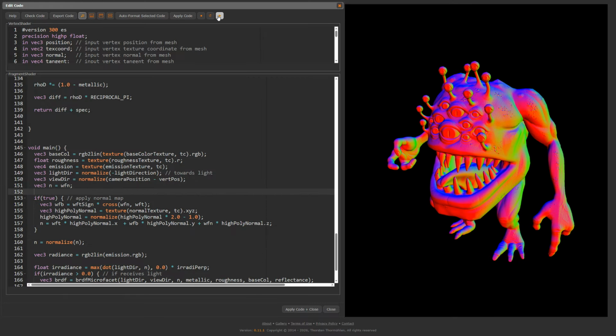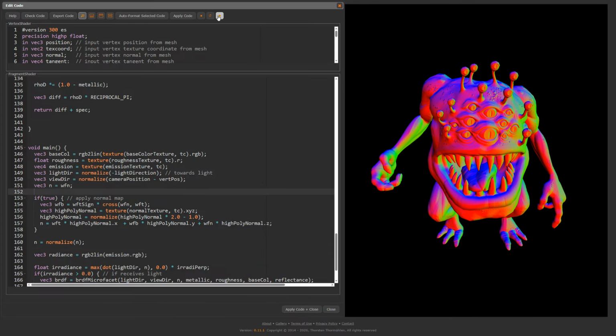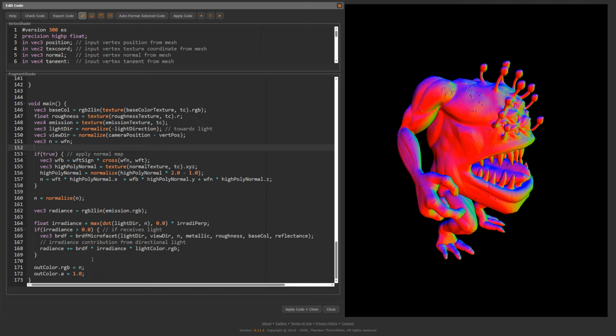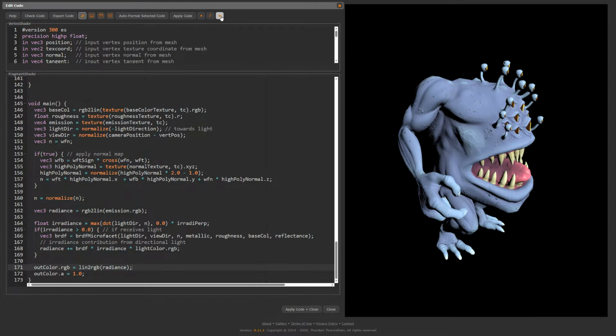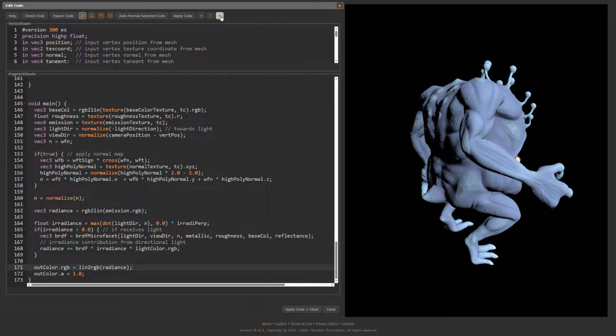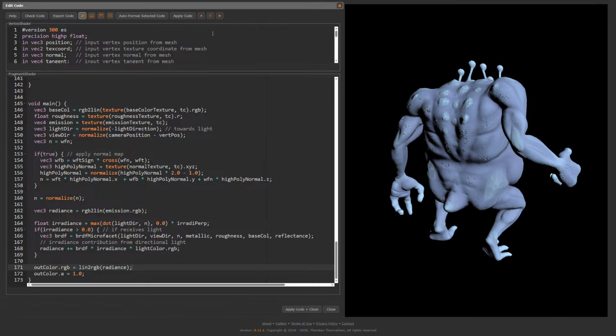Apply code, play. Okay, this looks promising. Now instead of rendering the normal, let's show the shading output. Lin to RGB radiance. Apply code. Perfect, that's it. We have discussed and implemented tangent-based normal mapping.